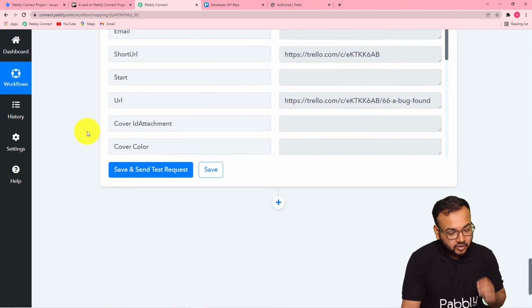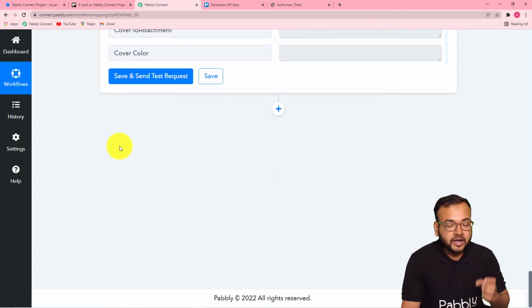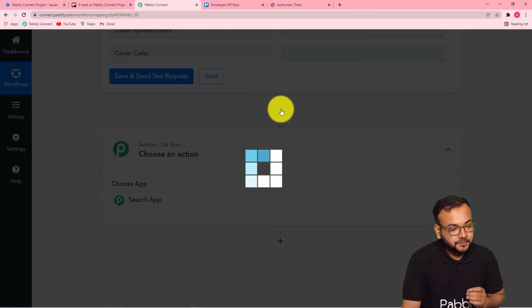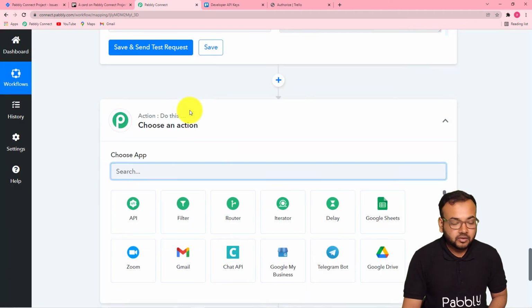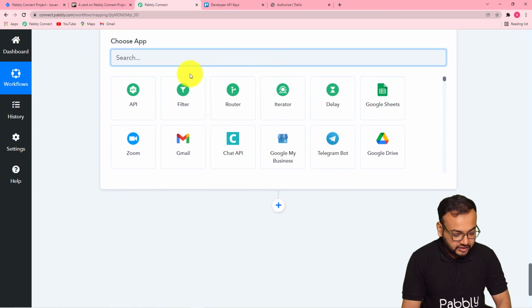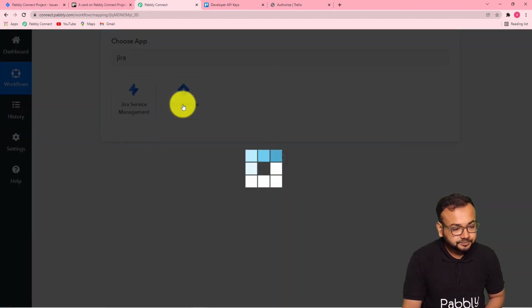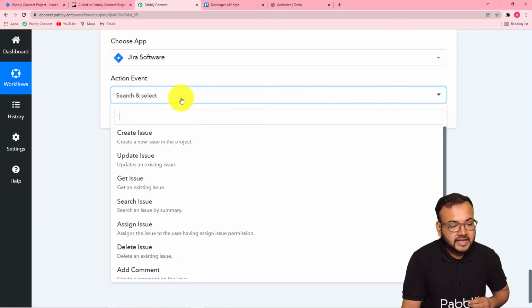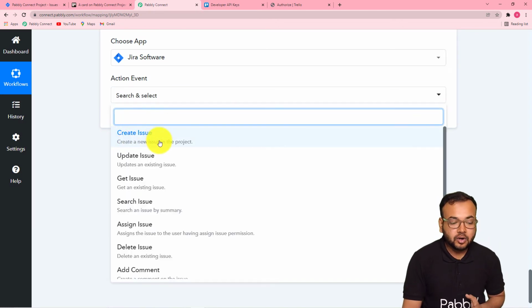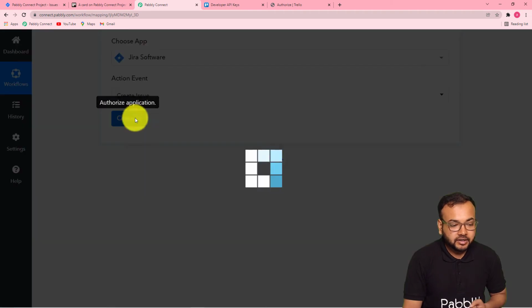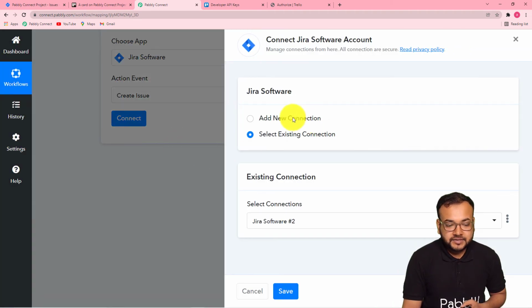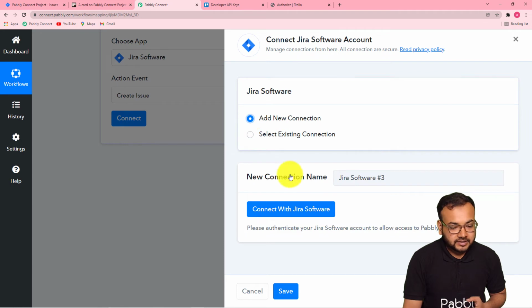Okay, now we want to create an issue in Jira. For that, click here on this plus icon, and from this another action window, I'm going to select the action application as Jira software. Okay, and then in this action event, select create issue option, so it will create a new issue in the project. Okay, then click on connect, and from this window select add new connection, then click on connect with Jira software.